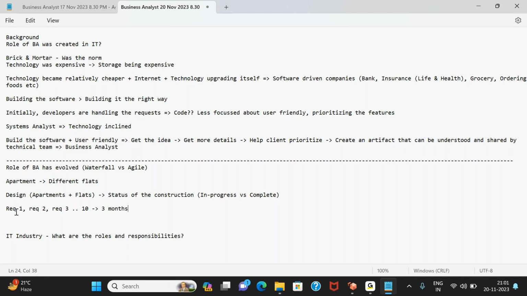Now in these 3 months, what I will do is I will document my findings. I will start with the coding practice. I'll do testing of the software to ensure everything goes well. And then at the end of 3 months, I will tell you that the software is ready. So what used to happen is at the end of 3 months, you will tell the customer that the software is ready.